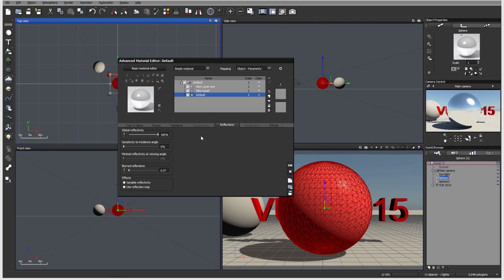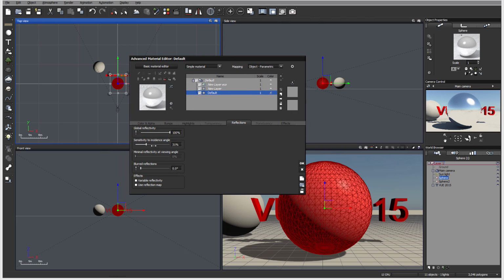Because we modified them, we also have sensitivity to the angle, so we can create angle-based reflection, which allows us to create almost a pearl type look with this. We also have minimal reflection in the viewing angle, so we can apply all of these properties. Blur we don't need, to create a somewhat pearly kind of reflection based on an edge.